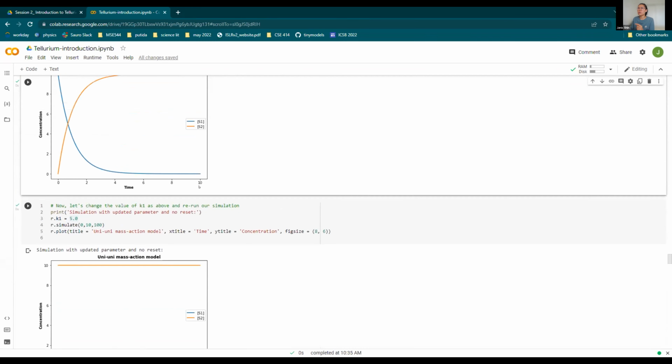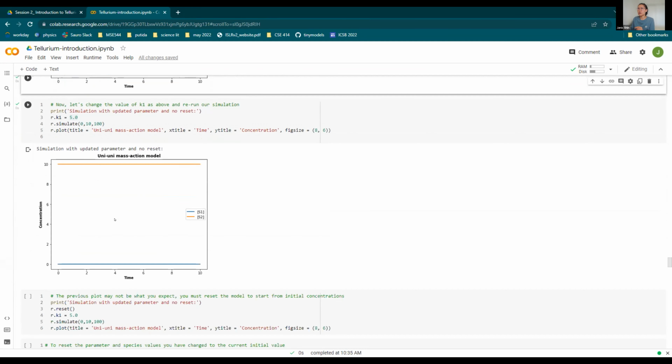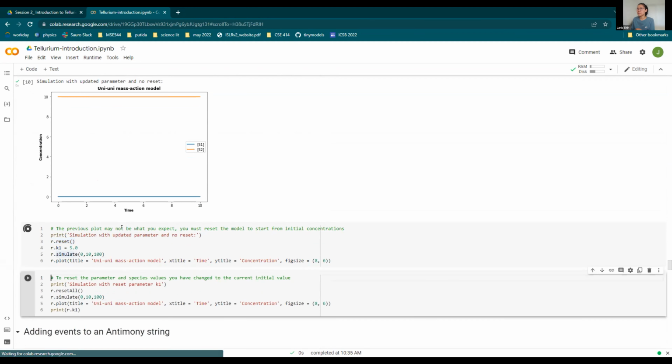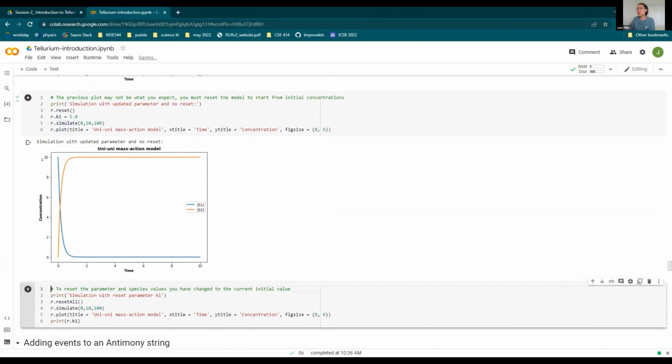So if you want to start again from the beginning with this new parameter value, then you would have to hit r.reset, then change the parameter value again, and then simulate your results and plot. Now we get what we saw earlier when we reloaded the antimony string model, but now we don't have to reload it, we can just reset it.